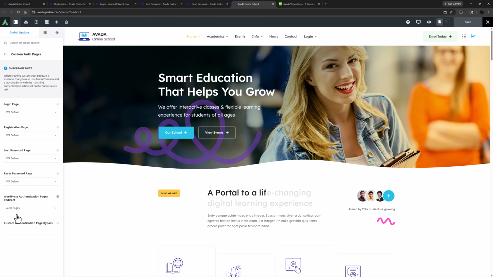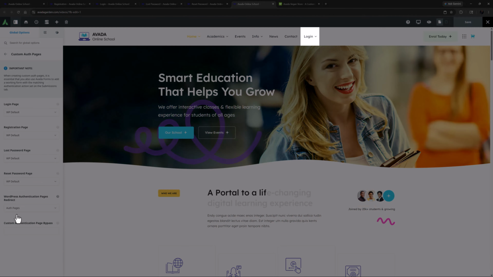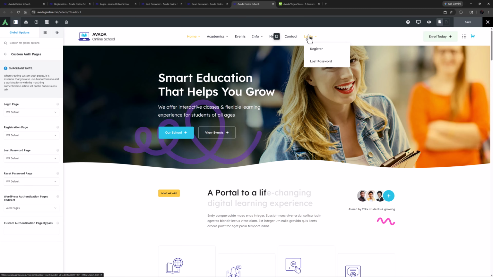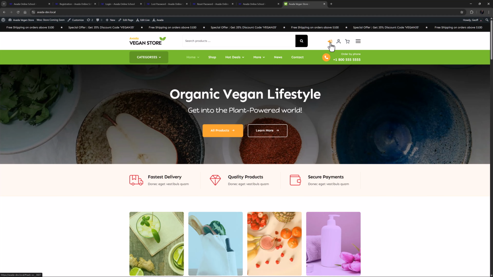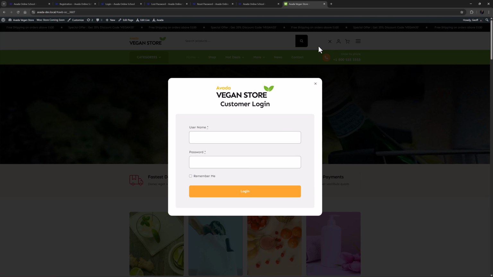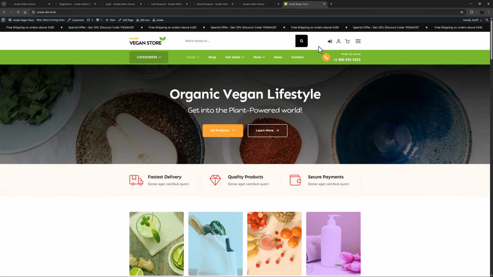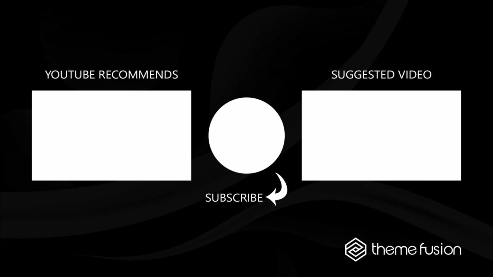Okay, let's just look at a few examples here. I have a login form added to an off-canvas here on the online school Prebuilt, and in the menu below there are links to the register page and the lost password page. And here I have a login link in the vegan store e-commerce Prebuilt. So you can use these in any way you would normally use login and registration pages, etc. Only now you have full control over the styling, and they can be easily integrated into any of your Avada content. How's that?